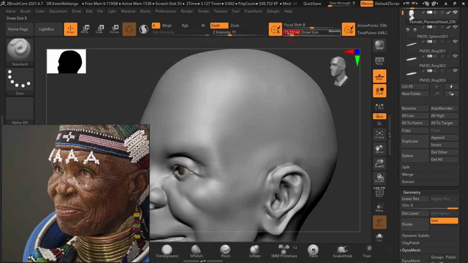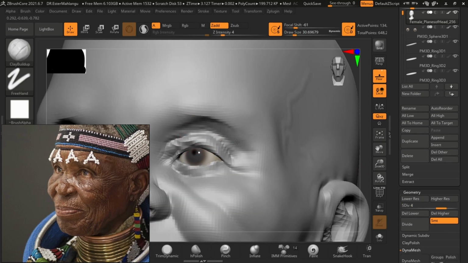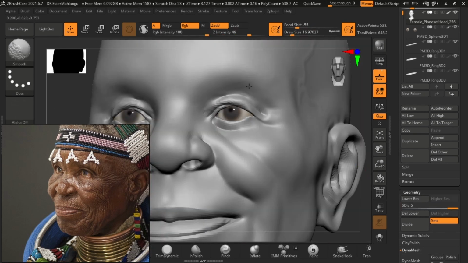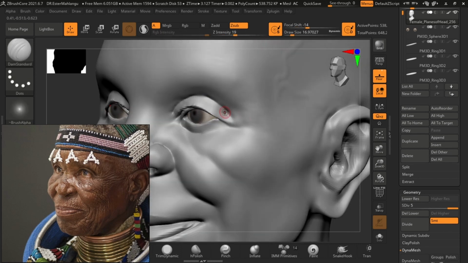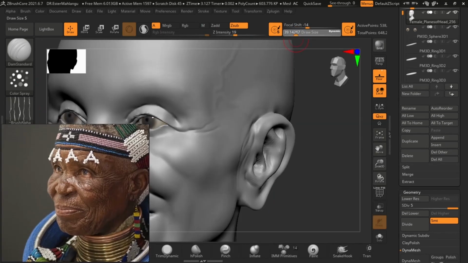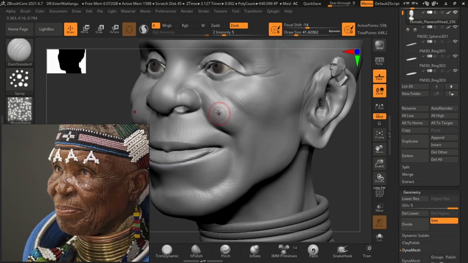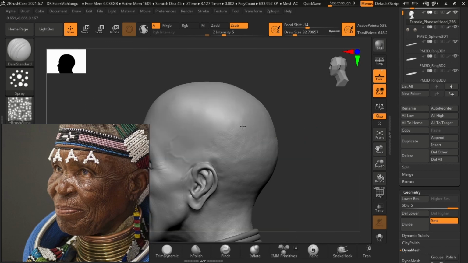So now we're going into the more detailed aspect of the mesh. Going up in resolution, adding in more subdivision levels so that we'll be able to sculpt finer details such as veins, pimples, and all that you wouldn't get at a lower resolution. And I will show you how I add in wrinkles and skin details and pores and everything.